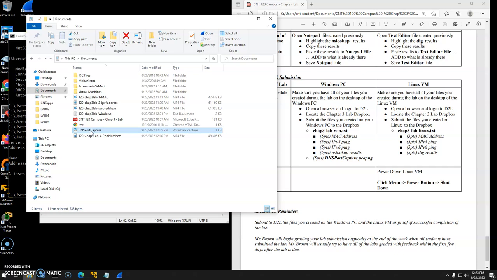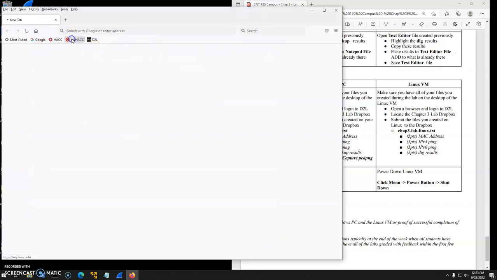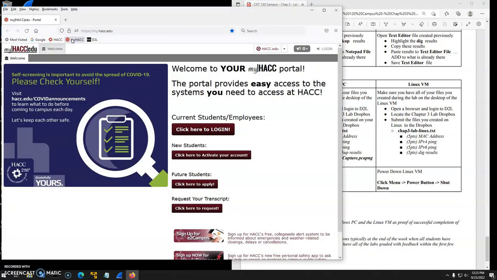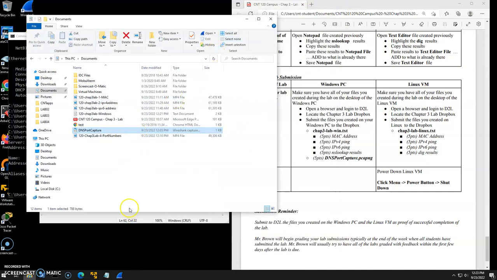So what I'll do at this point is open my browser, log into MyHack D2L, and I will submit those two files. I will submit those two files just like you've done with previous labs. This text file here and my DNS port capture.